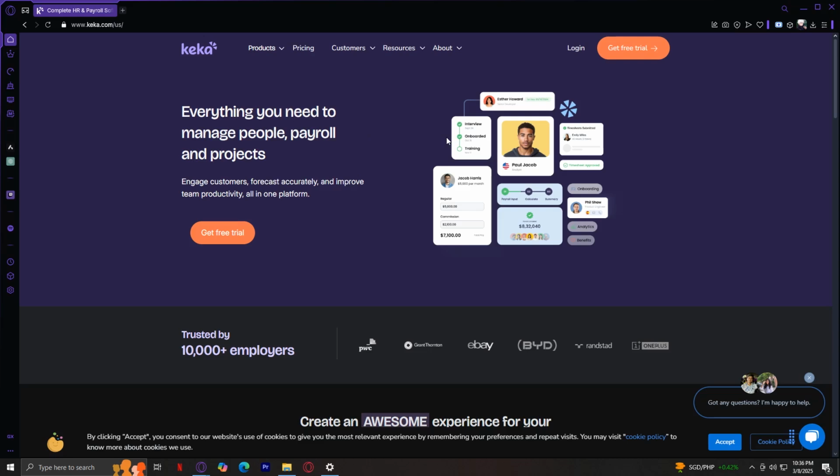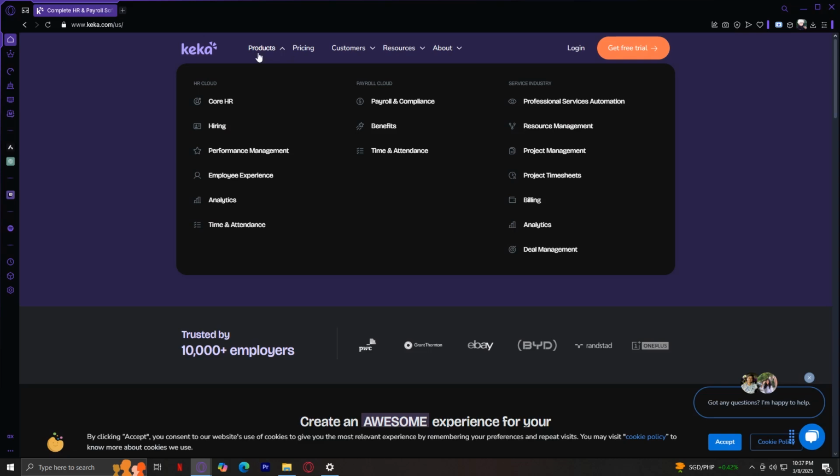Let's dive in. So, when you first open up the website, you'll see these five tabs at the top, which is what we're going to learn about. So, the product section is divided into three main categories: HR Cloud, Payroll Cloud, and Service Industry.